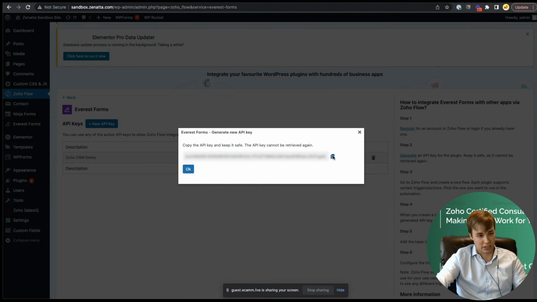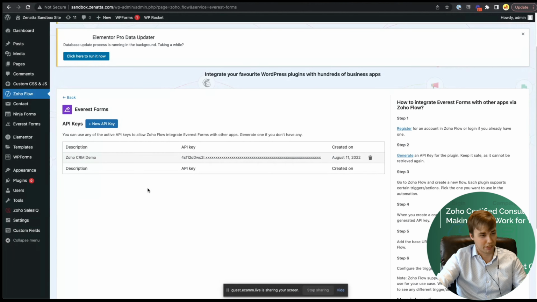So I'm going to go ahead and click this, and I'm going to save it off to the side on a notepad. I would suggest you do the same. I'm going to hit OK to create this API key and make it finalized. And then if I refresh, you'll see that the Zoho Flow connector now exists, and I've got the API key.